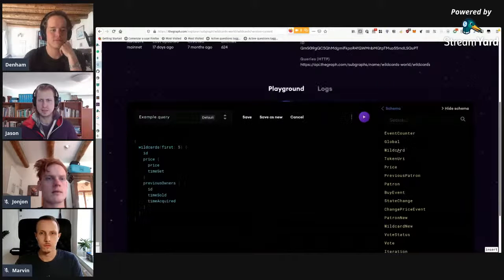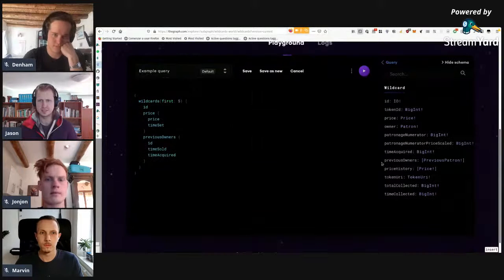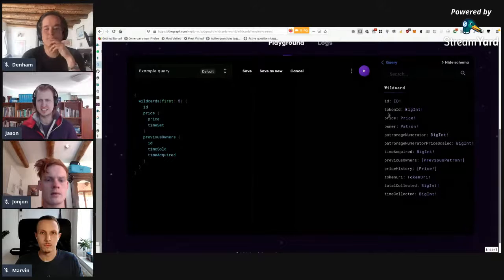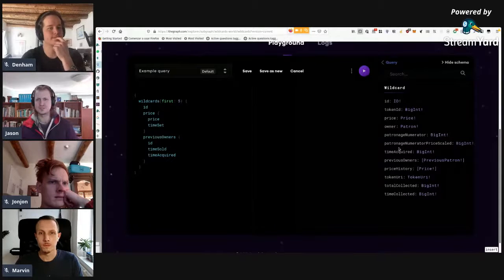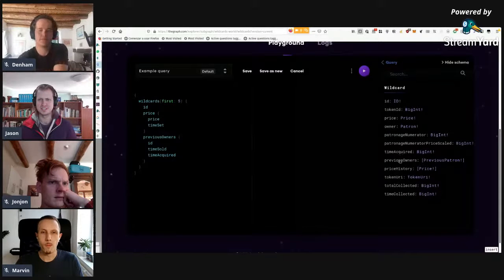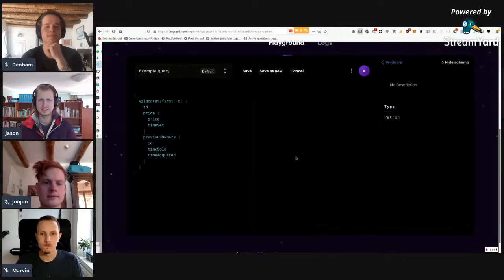So yeah, I mean, if you look on this wildcard, look how much different data there is, and then it's like recursive. So these objects link to each other, which is really cool. So I can, yeah, let's do this.